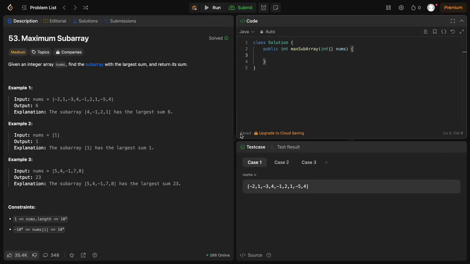Okay guys, now I am going to solve LeetCode number 53, Maximum Subarray. Here they have given an integer array nums. Find the subarray with the largest sum. In this given array, the largest subarray is 4, -1, 2, 1, which has the largest sum of 6. Okay, now I am going to solve this.